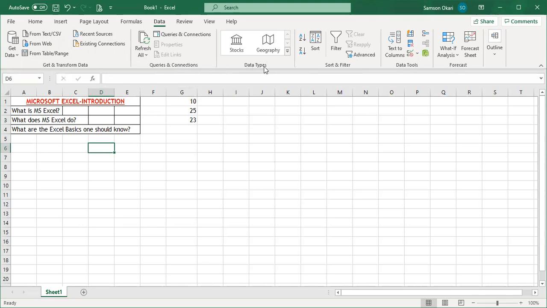We have the Data Types group. We have the Sort and Filter group. And this is where you can sort your data and filter it for ease of understanding and use, so that you can find quickly by sorting your data. For example, A to Z, it's easy now to find any of your data sets that begins with the letter A. You can as well filter so that you can easily determine which data set you want to see.